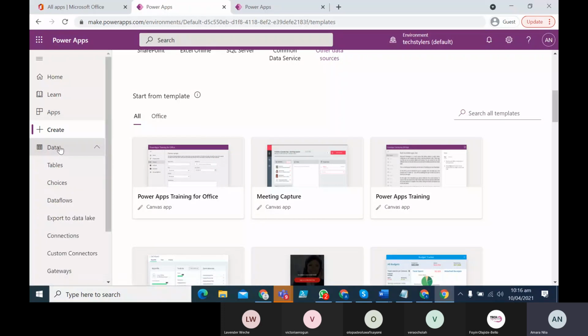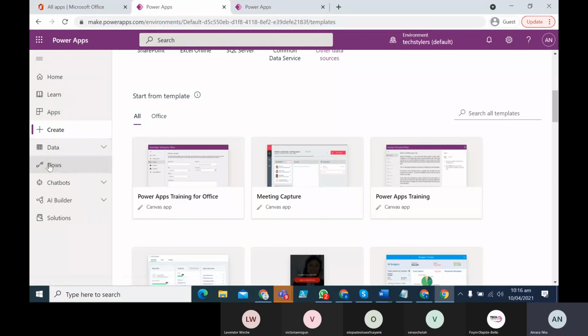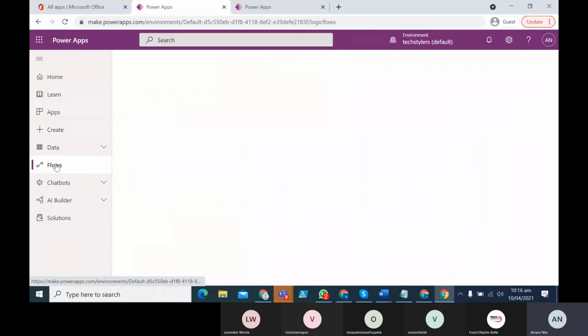And then data is mostly used for your model-driven apps, especially if you are going to be using your database and all that. So we're going to talk about that today. Then flows, if you want to connect your data to your Power Automate, this is where you go, your flows. Then chatbot is for when you want to connect your Power Virtual Agent with your PowerApps. And AI build is for when you want to connect your artificial intelligence stuff with PowerApps and all that.